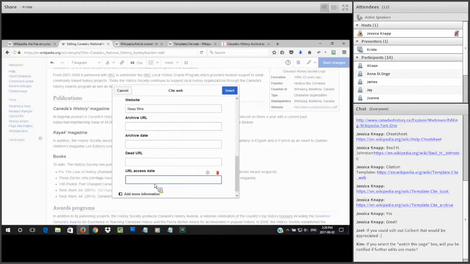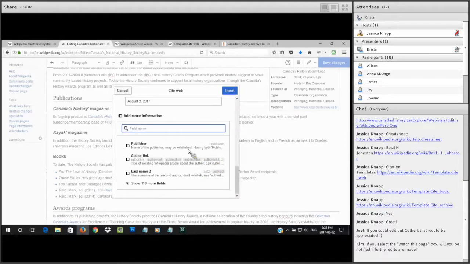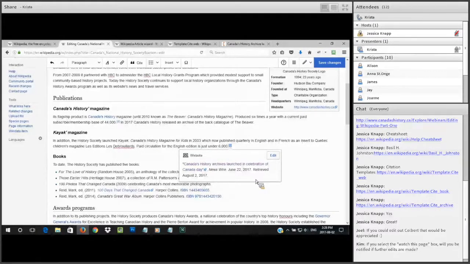Add the source date in. And the website was Newswire. If this was, say, an archived newspaper clipping, you could add in the URL here. Or if it was a dead link, you could add in that URL in the dead URL option. And the access date is just when you as an individual looked at this article last. So, oh, it's August. So I'm going to add in August 2nd, 2017.